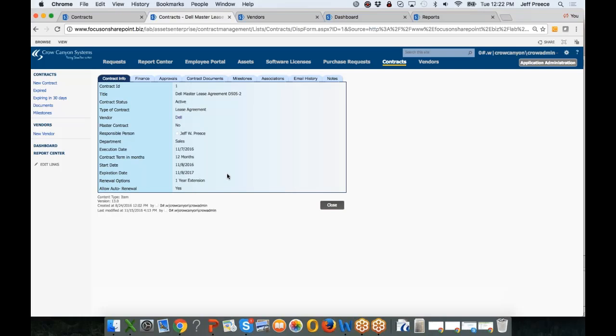So what we can do in this case, that's just a use case itself, is to say on the expiration date, say 30, 60, 90 days prior, let's go ahead and send Jeff Priest a notification that this contract is up for renewal, but there's no action required because we have enabled auto renewal.